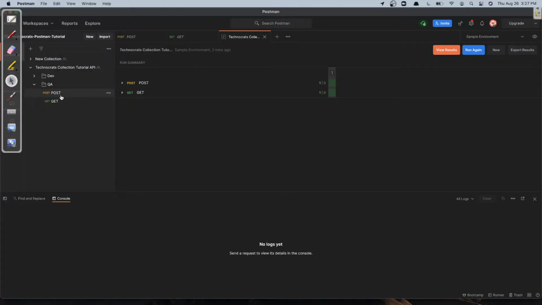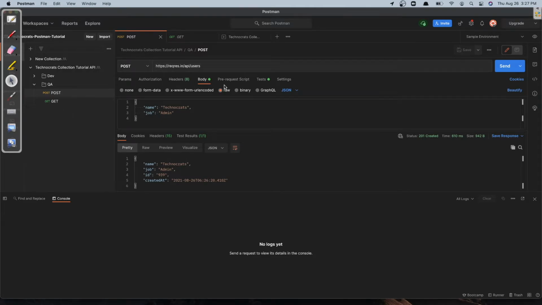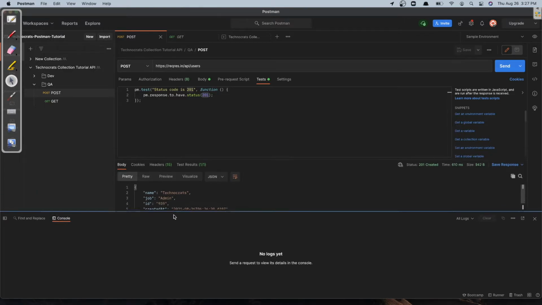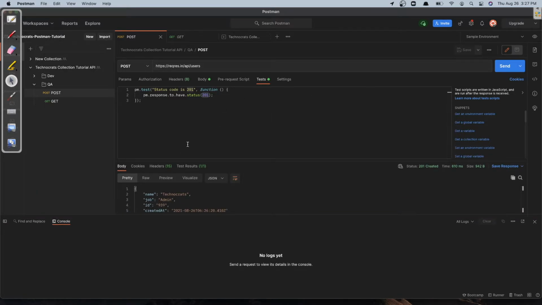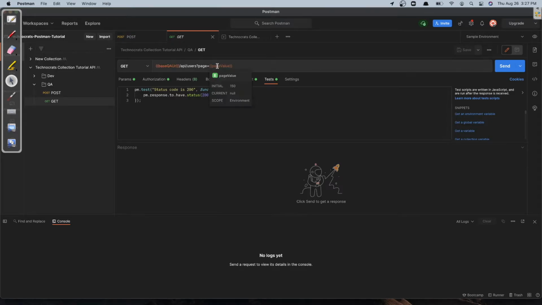For that you will have to write a simple test. The test is pretty simple. You have to go into the Tests tab. Now you know that when you create a user, the ID is written in the response, right? So what we have to do is save this ID in an environment variable, which can be used as an input to this second GET request.